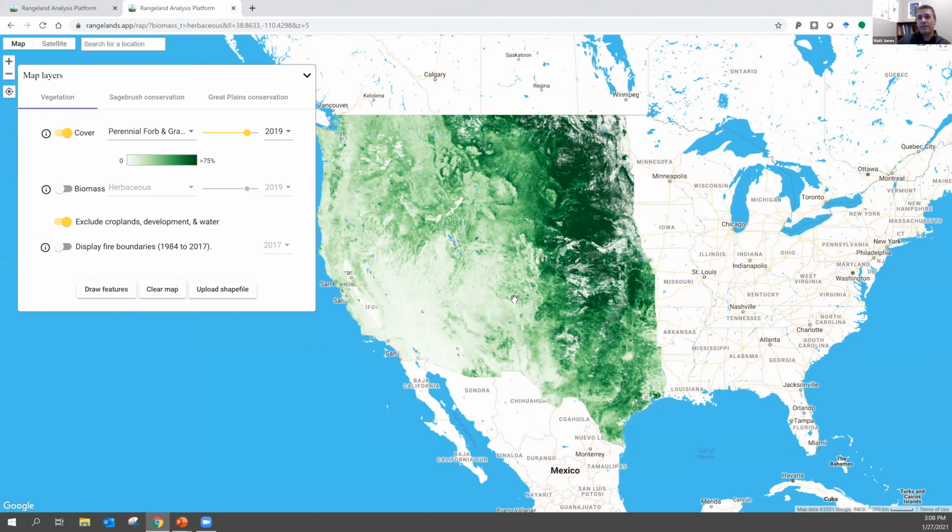I know there's sometimes a bit of a delay. So if I'm going a little too fast, maybe someone can bark at me a little bit. By default, it comes up and gives you this familiar Google Maps interface that most of us know how to work with. What you're seeing here is the perennial forb and grass cover across the Western US for 2019. We'll have all the 2020 data updated on the RAP in the next month or so at most. There's a bit of a lag between getting the imagery and being able to update all the data.